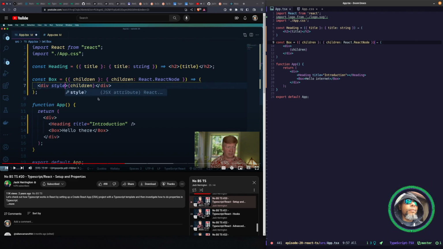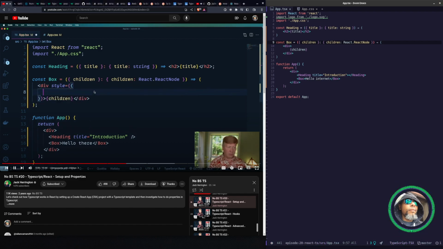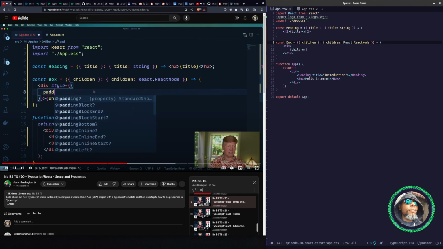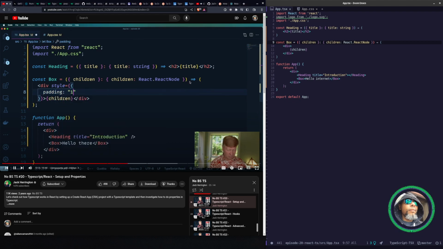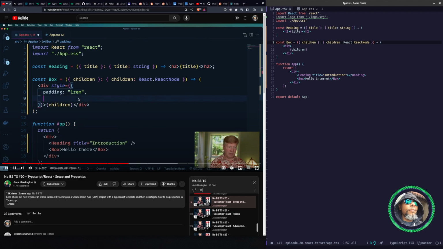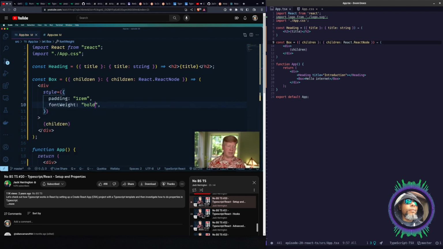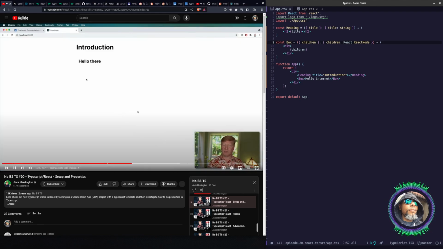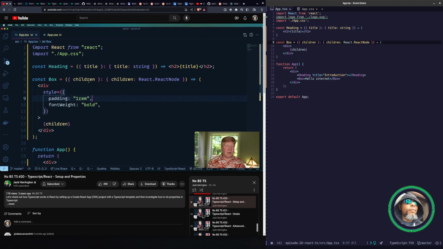Frustrating side mission. Alright, so let's put some style in, styling this so we can see something cool. Maybe we'll add a little bit of padding to it, and we'll make everything in there bold, just so we know that that's actually being applied. Okay, style. Hello there is bolded. Awesome. But there's actually an easy way to do this, so you don't need to worry about that.